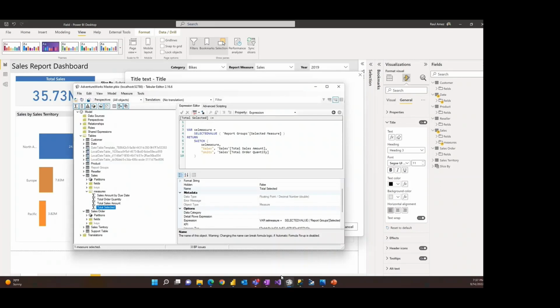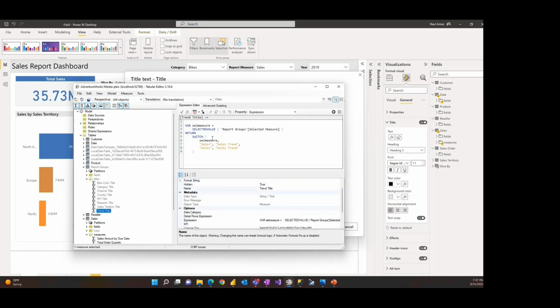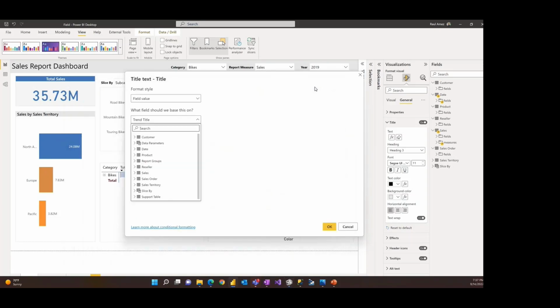And where is that? I have a report groups table, and I have a titles folder here, and I have a trend title measure. And again, based on the selection there, it's going to display either sales trend or units trend. Now, there are different ways of doing that. You can concatenate strings and such. But just for the purposes of this, I set it up that way.